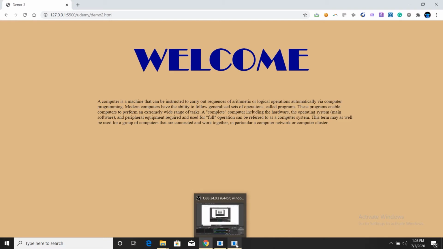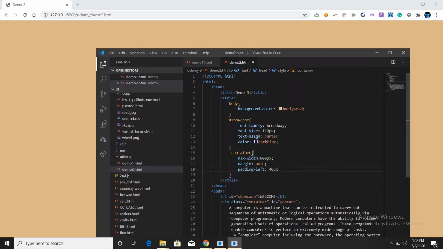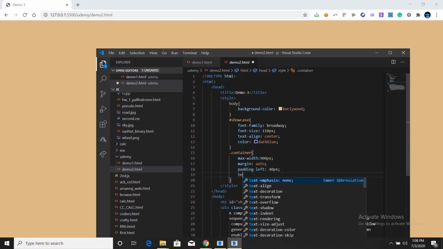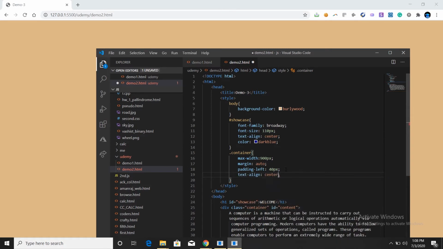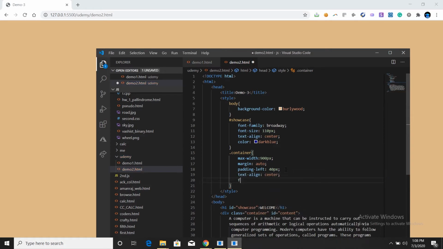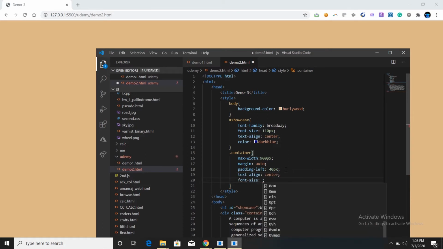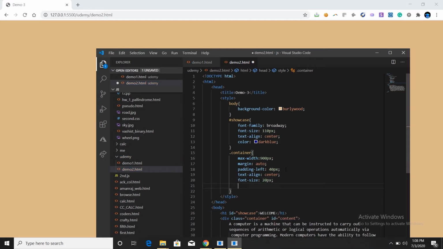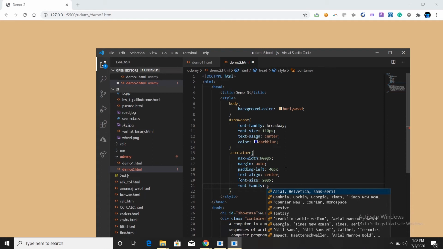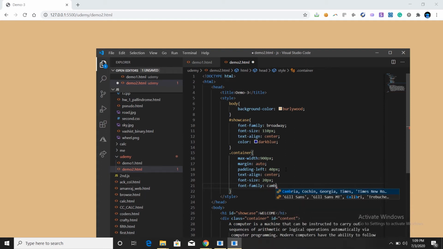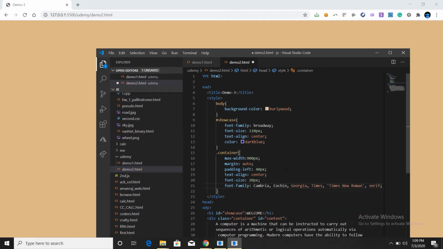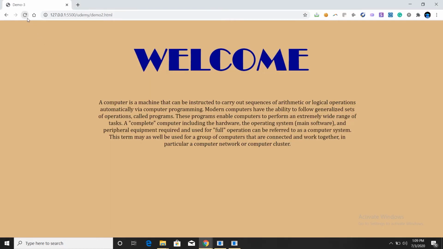Okay, we can also use the text align now, so that it will come in the central part. Make the text alignment as center. Now the font family and font size. Let the font size will be 20 pixels and font family will be, okay, I've given some random text families. You can see the output is like this.